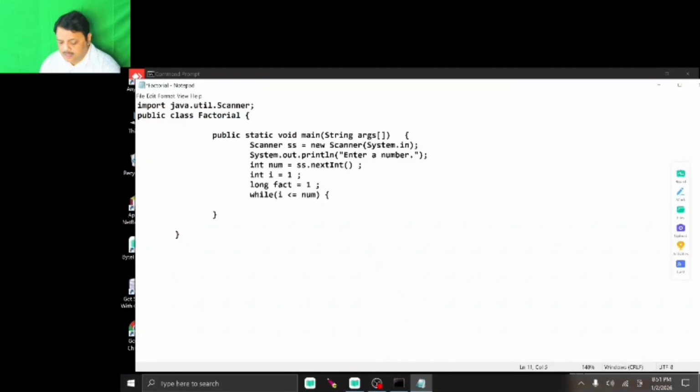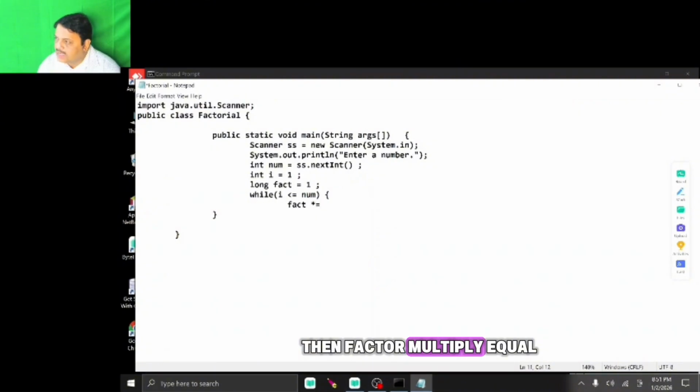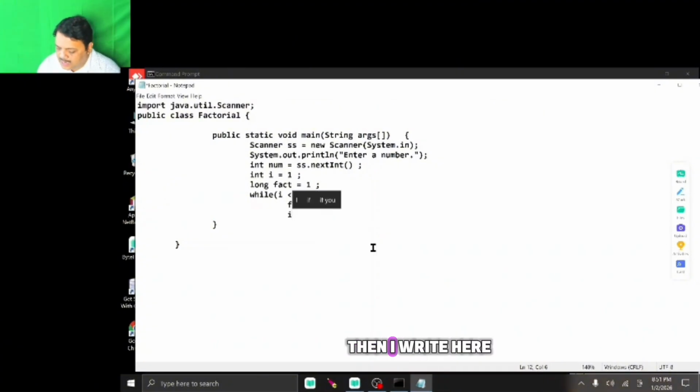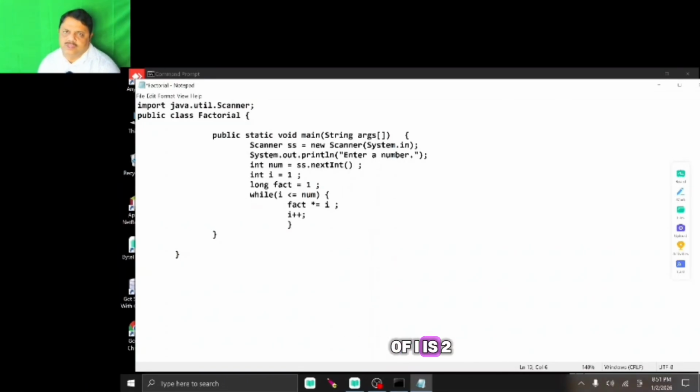Condition satisfied. Then fact *= i. What is the value of fact? It is 1. 1 multiplied by 1, because the value of i is 1. Fine, 1 into 1 is 1, so fact is 1. Then I write here i++. Now when I write i++, the value of i is 2. Now 2 is less than 5. Condition satisfied. Fact is equal to fact into i, 1 into 2, that is 2. Then i++, that is 3. 3 is less than 5, condition satisfied. When it moves here, fact is equal to 2 into 3, that is 6.